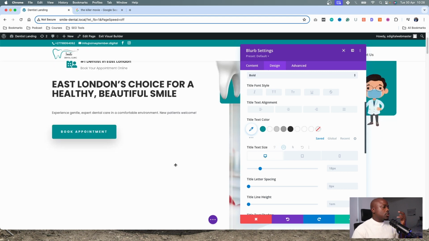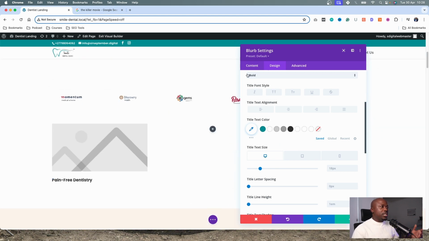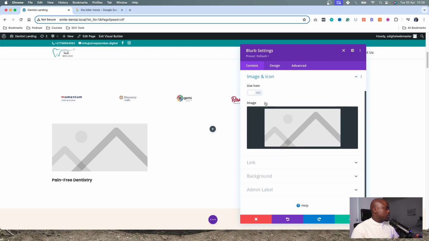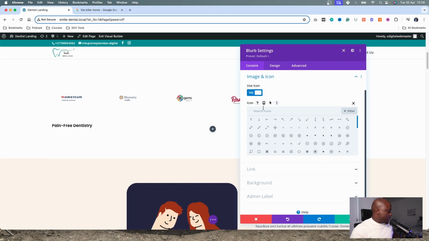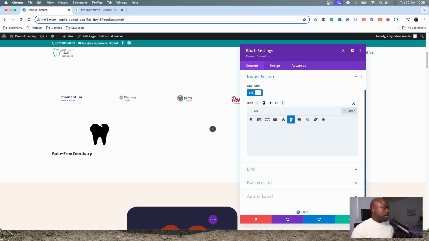Okay, great. So we have the pain-free dentistry. Now it's time to add that icon. Okay, so I used a teeth icon on it, so I'm just going to switch the image to use icon. Okay, and we're going to say teeth icon, click on it. Okay, there you have it.